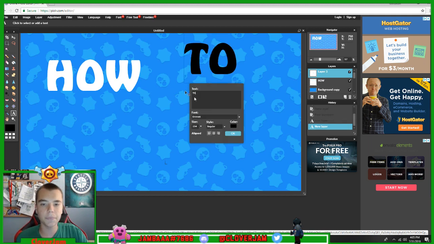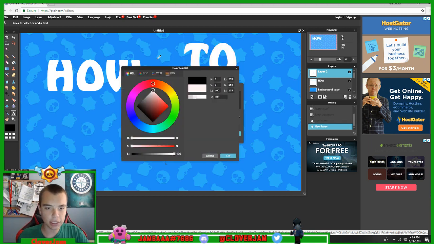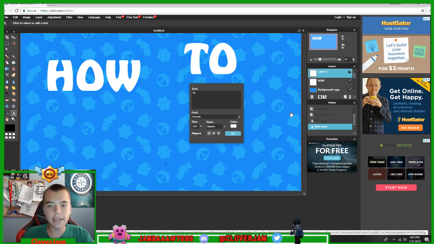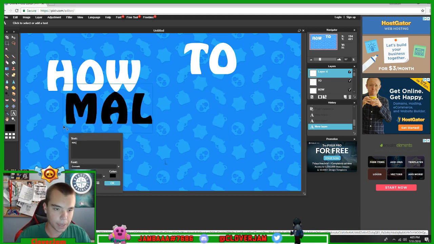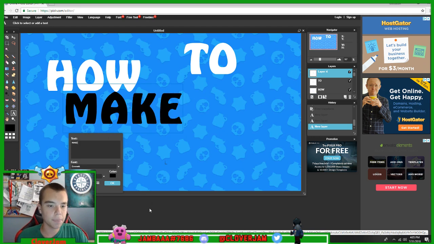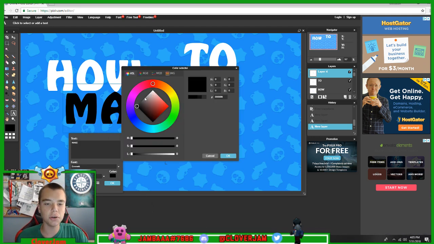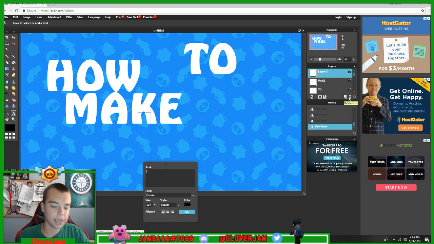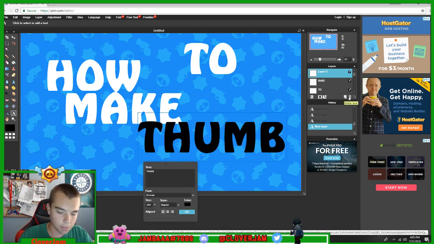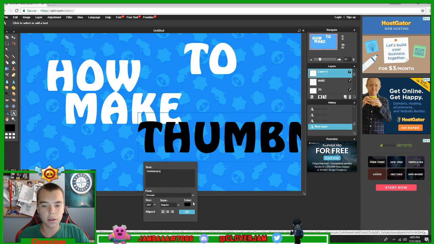So, 2. And since you already did one, it's on the same layer. You don't have to worry about the font size or the font. It is the same exact one. The only one to change is the color. And then how to make. Again, same thing. I usually do all caps too. I don't usually do lowercase. It looks better with all caps, more eye appealing than lowercase. How to make thumbnails. So there we go.